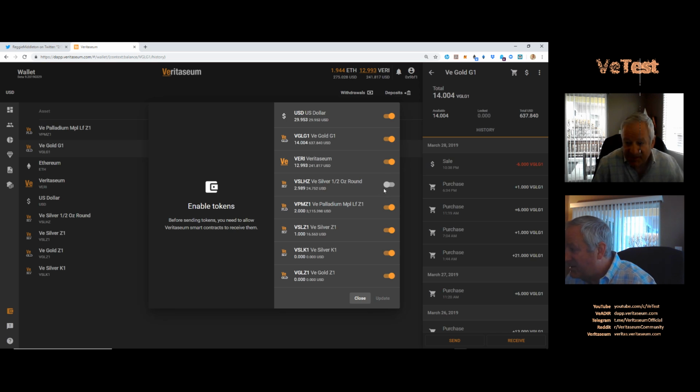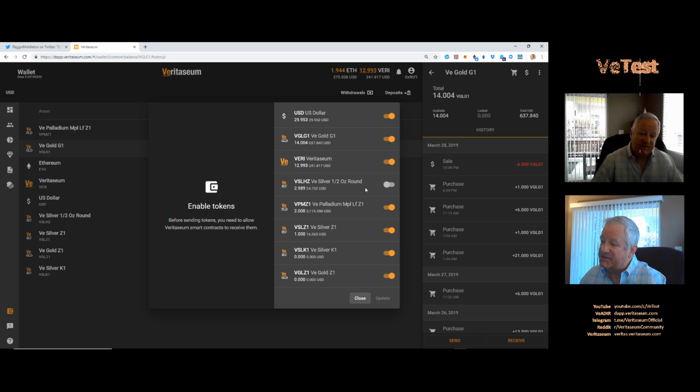And we see, sure enough, silver ½ ounce round is not enabled. To enable in the VeADIR, and what that means is all you're doing is you're allowing the Veritaseum smart contracts to interact with these tokens. So let's go ahead and enable that. We click there, or slide the slider to the right. You'll notice that it highlights now in orange color.